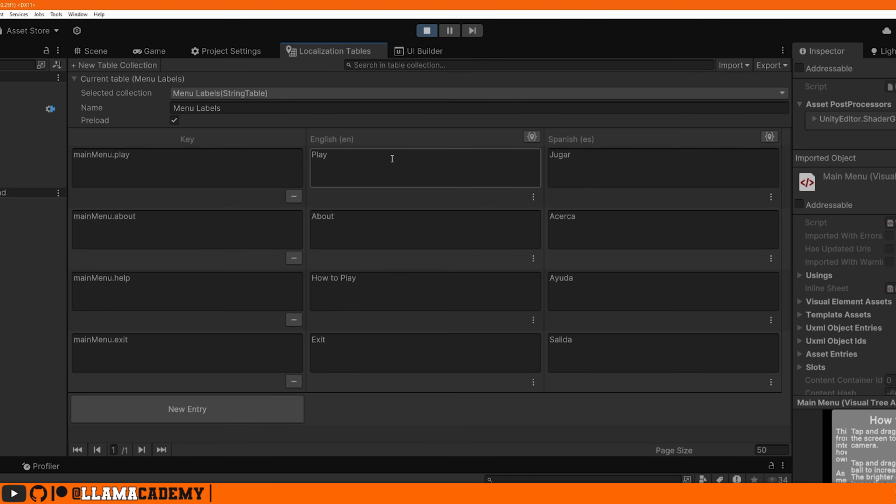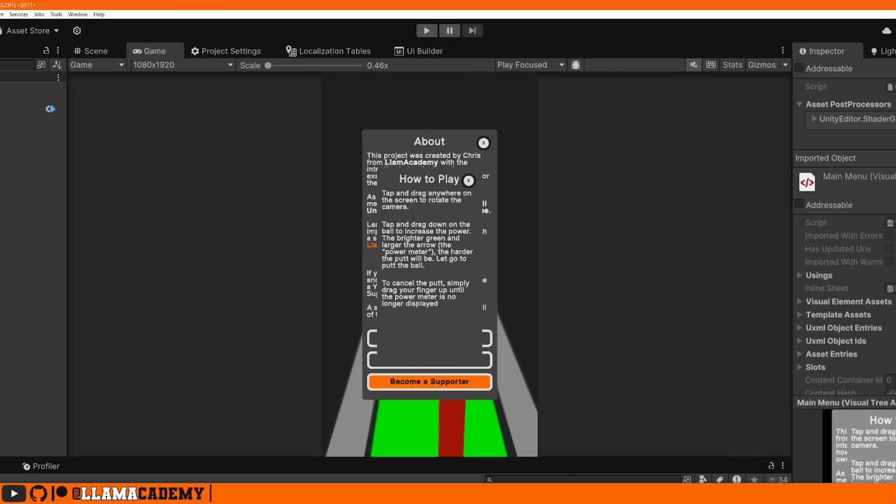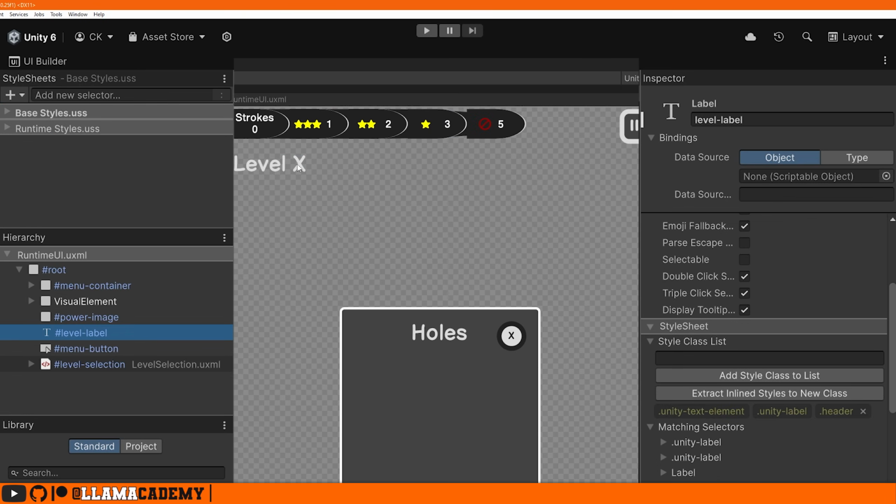But what happens when I don't just have static text, I need to show some dynamic text? That's a great question. Let's open up the runtime UI. In my runtime UI, I have this level X, which probably should say whole X. That's just a label that needs to show a number after it, right?